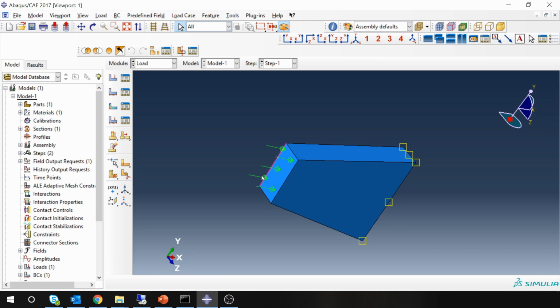Positive 50,000 means heat is going inside the body. If you define negative, that means heat is going out of the body.